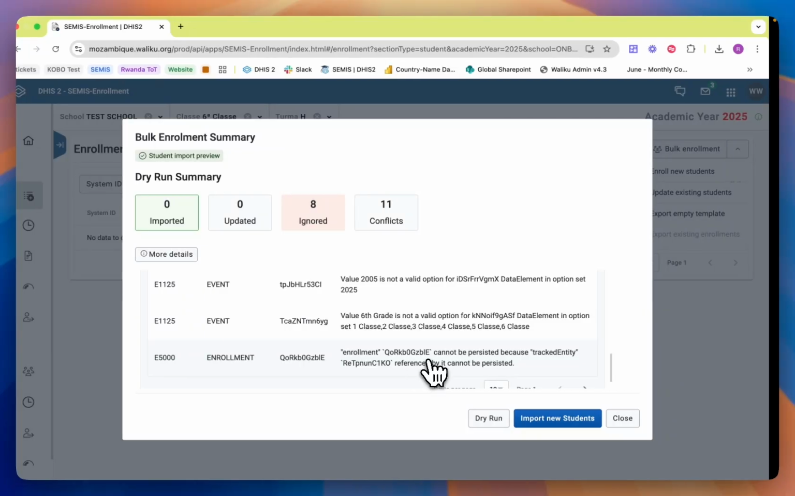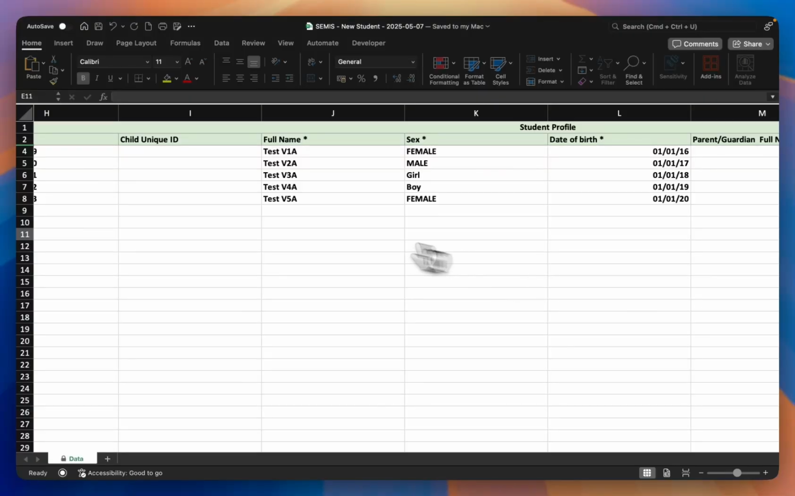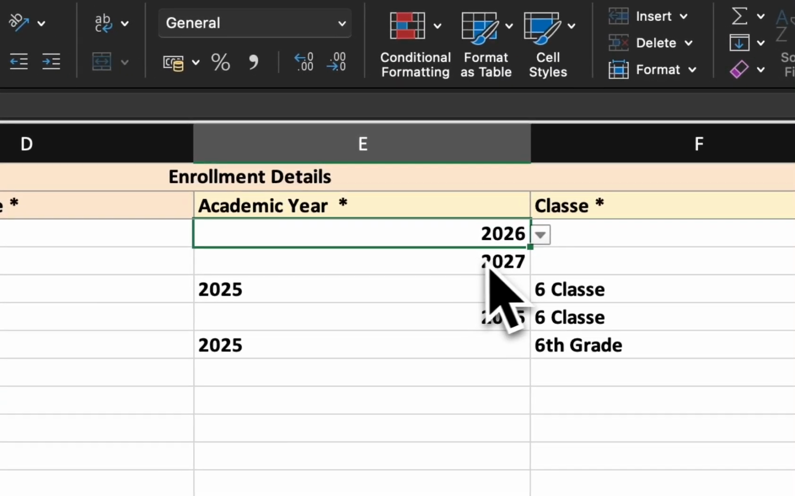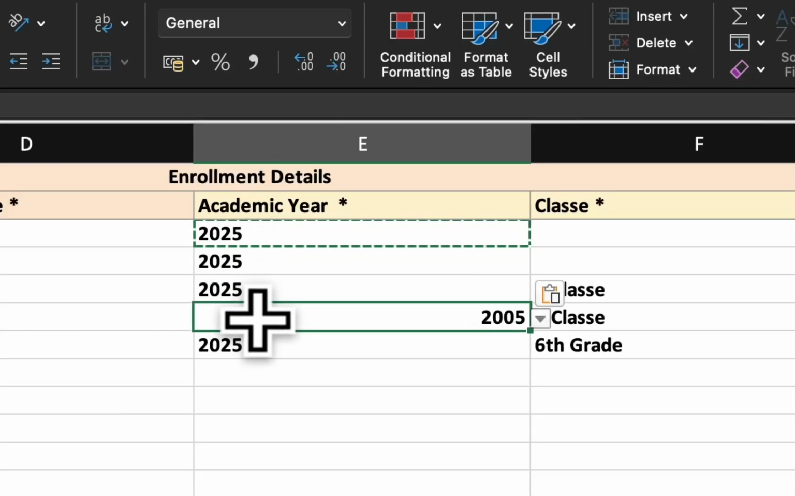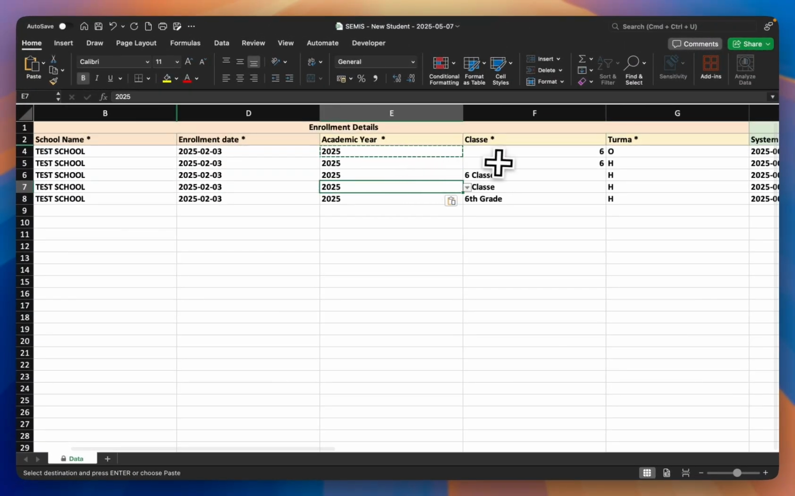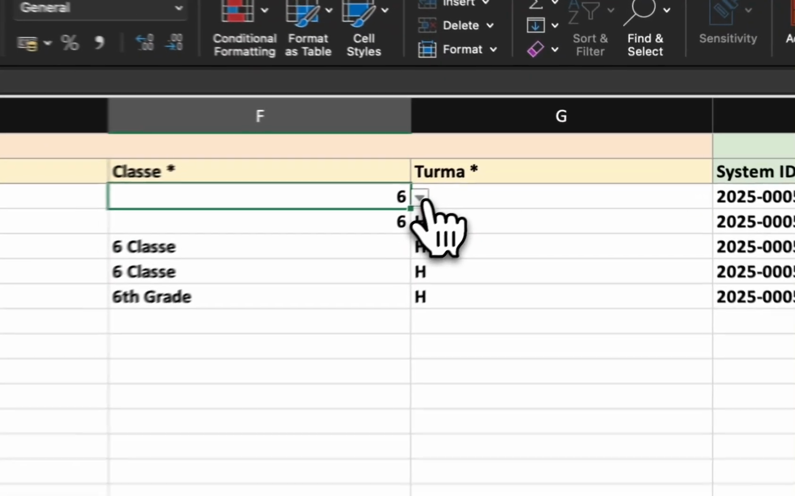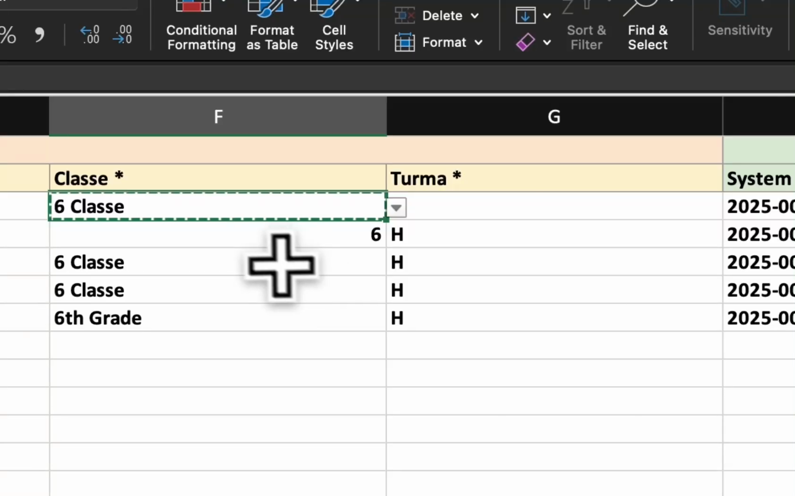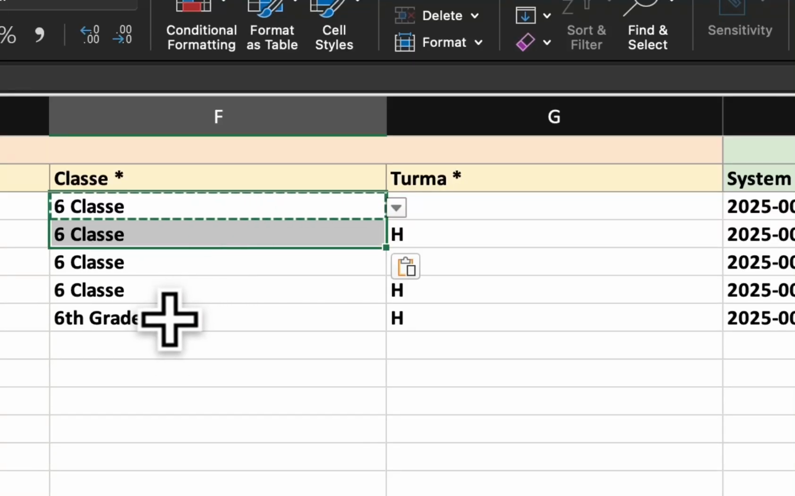Now, we will go back to the Excel template and fix all of the errors. Okay, so here for example 2026 is not valid because the only option is 2025. Okay, we can just copy this and then paste it to all the invalid data. Okay, next for grade, check the drop down and select the right grade. Okay, copy for the invalid data.